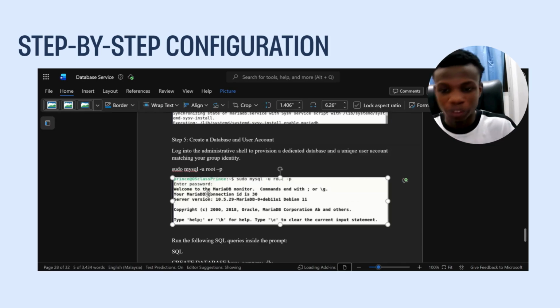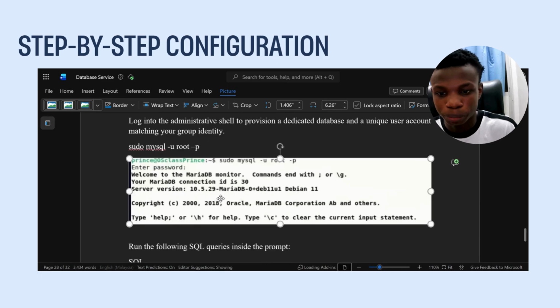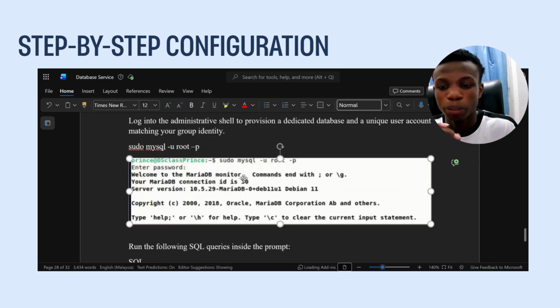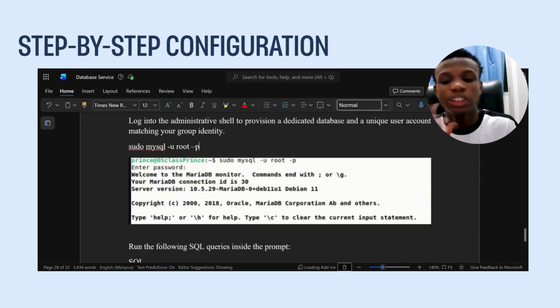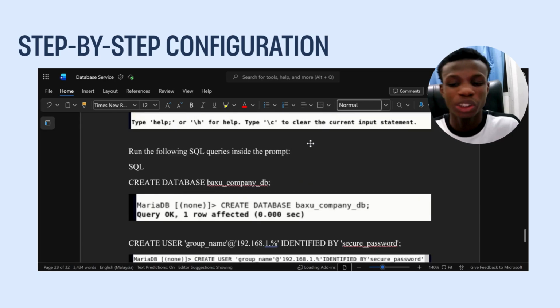And if you watch, look at this screenshot, you see that once you put in this command, you will actually be required to input a password. So this is showing you that the database is secured. No other person can actually access it.